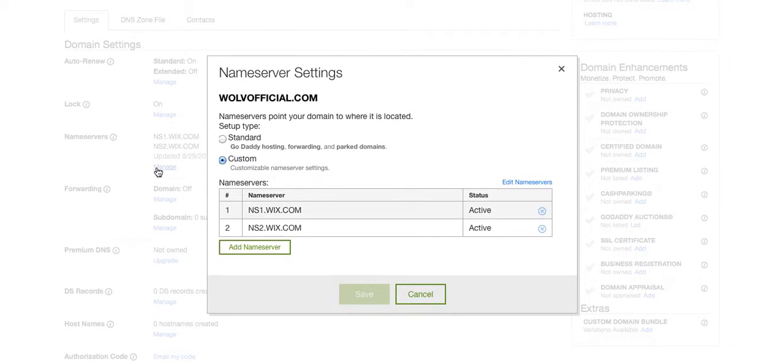So I clicked on that manage button, and then you'll want to click on custom, and then you just edit these. The thing's pretty easy. You click edit, and then you can move them. Make sure they're active, but that's pretty self-explanatory. Put that one there and that one there. Then hit save.